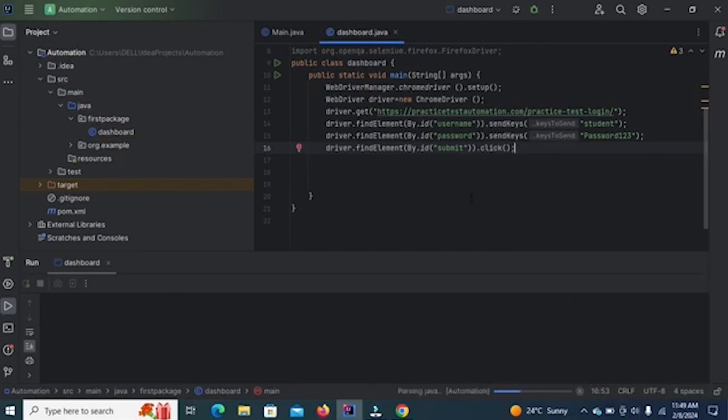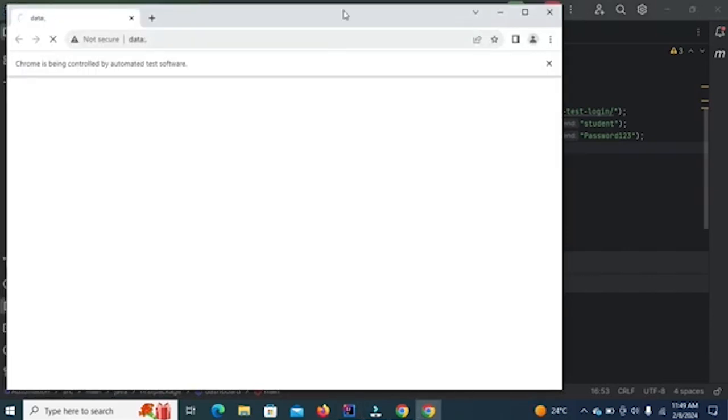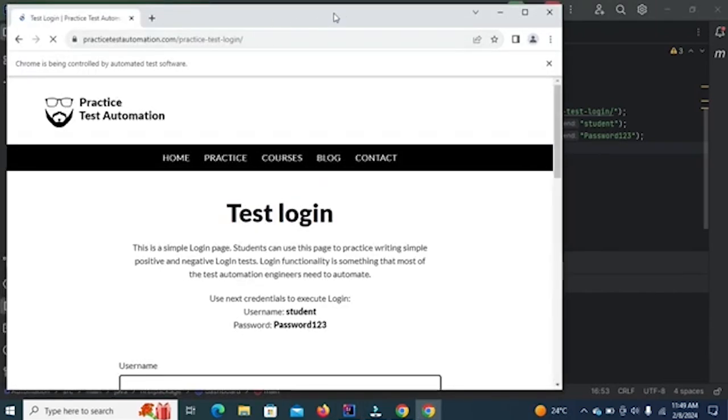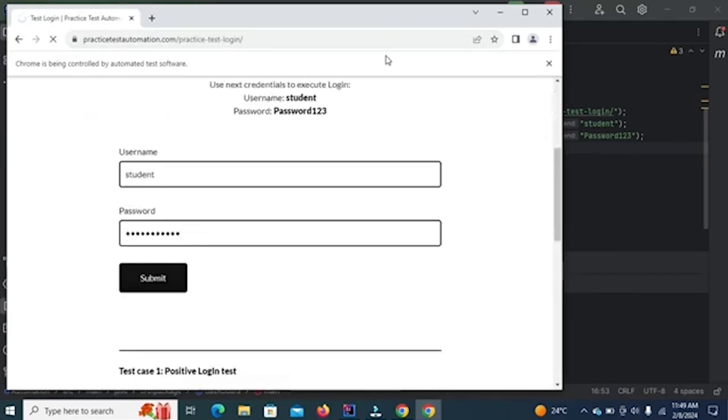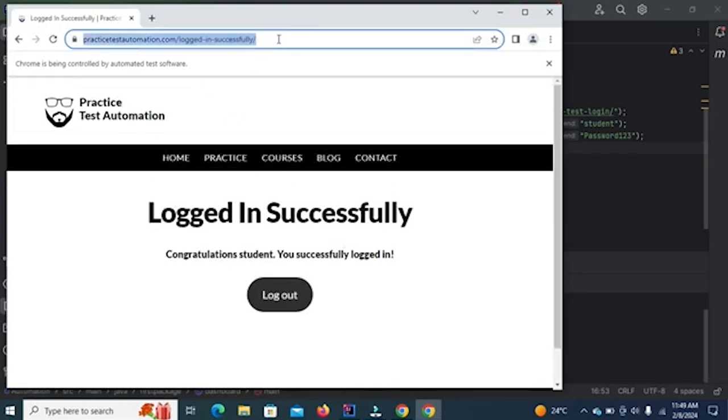First it will navigate to this URL, and then it will enter the username and password. After entering the username and password, it will click on the submit button. Here you can view the login is successful. We can also verify whether the username and password are valid.